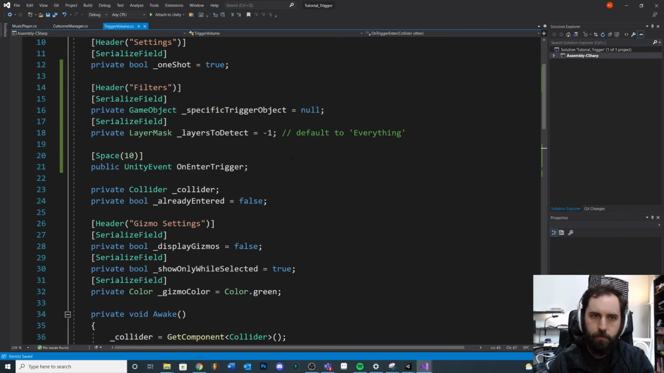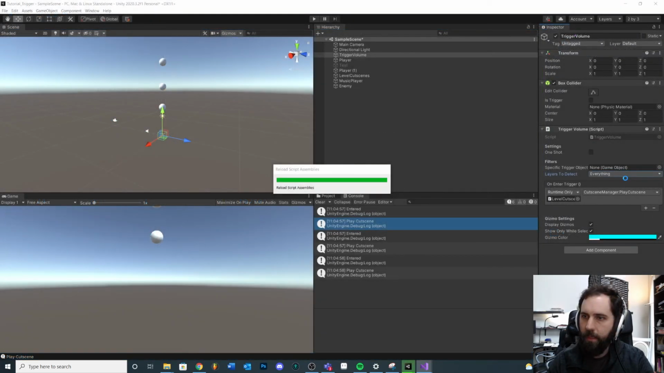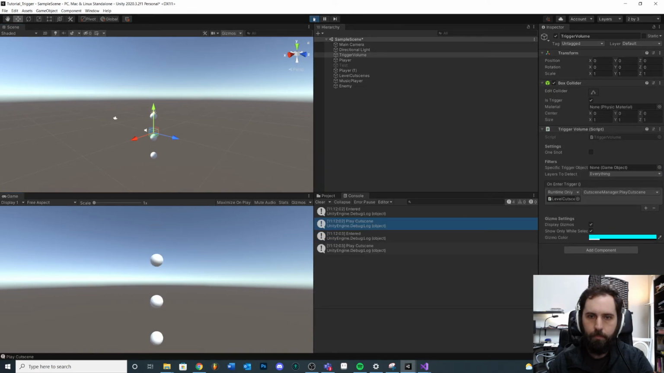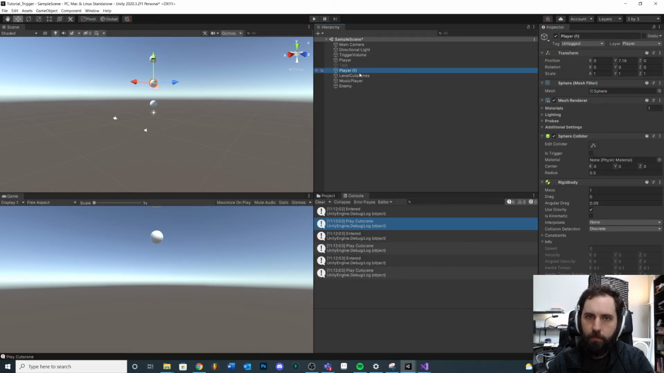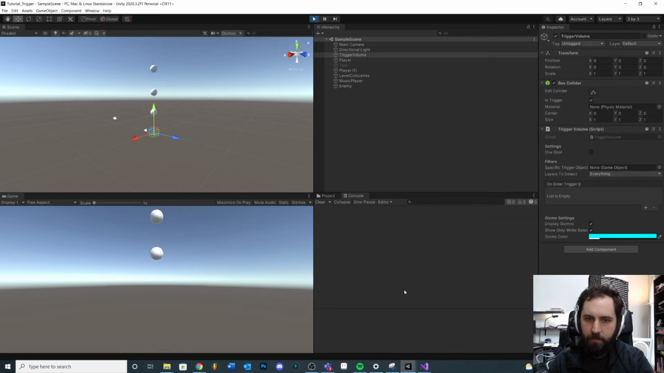Let's actually make sure that this works. So we have our specific objects, we have layers to detect, and you can actually combine these and create even more filters if you want. If we don't have a specific game object, okay, layers to detect, everything should detect all three of these, right? Player, player, player, enemy. I'm actually going to get rid of this cutscene there, just so we can see it easier. Entered, entered, entered. Okay, cool.